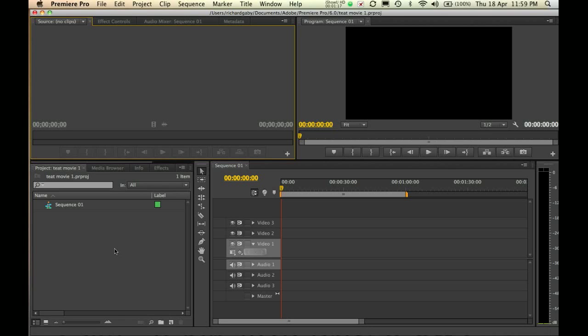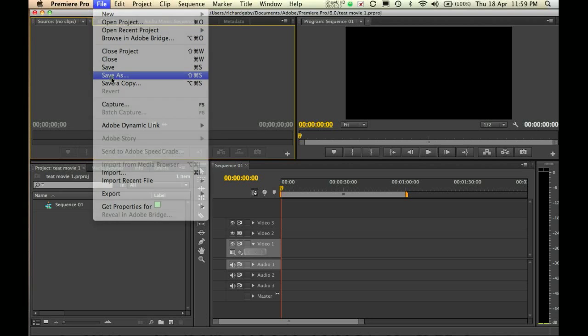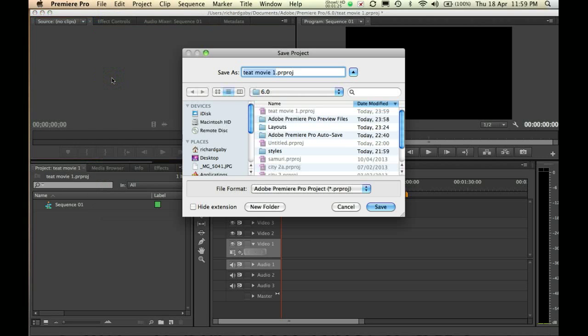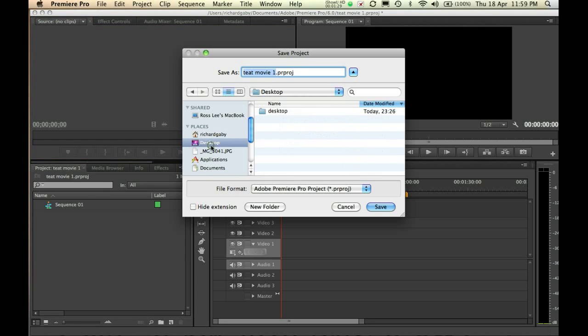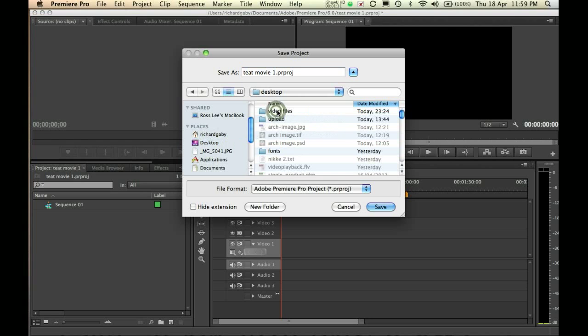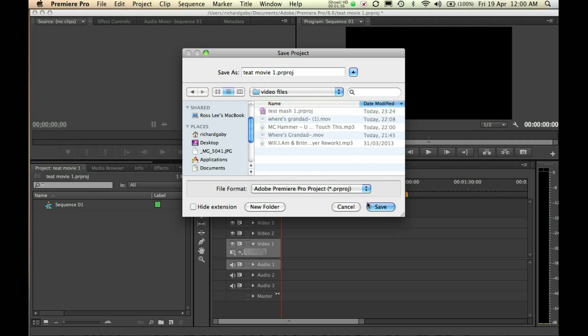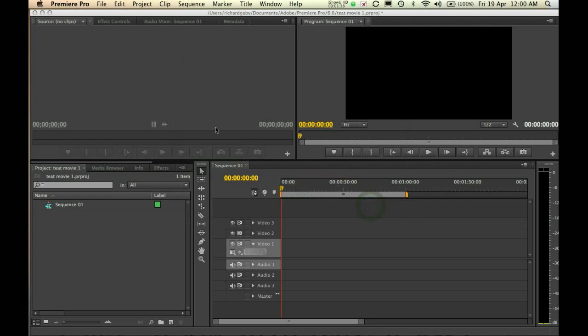I mentioned before, everything stays in the one place. I'm going to choose File, Save As, and I'm going to save this project, that's what it's called at this stage, into my video files folder. Okay? Let's save it right there. That's where all my video files are going to be, all in the one place.